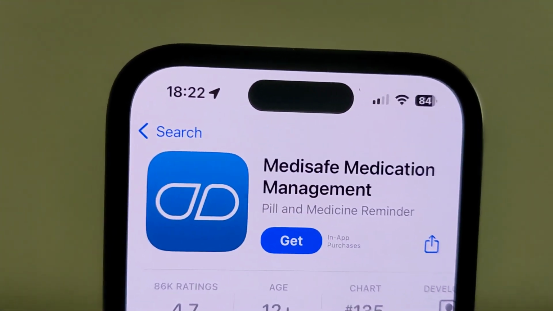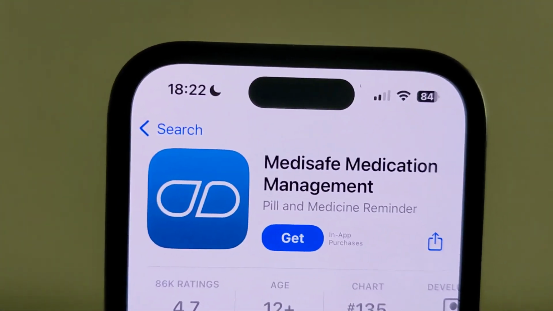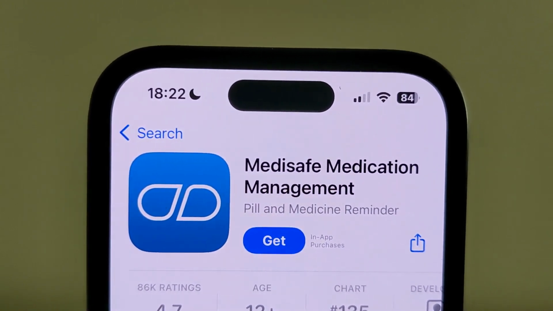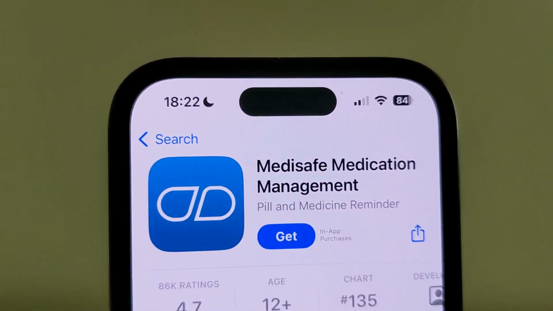Welcome back, guys. In this video I'm going to show you how to find and install the app called Medisafe Medication Management. So first things first, open the App Store.